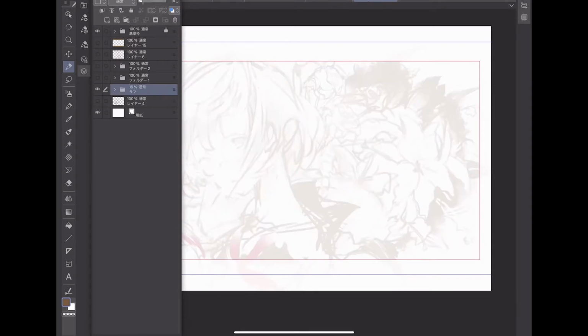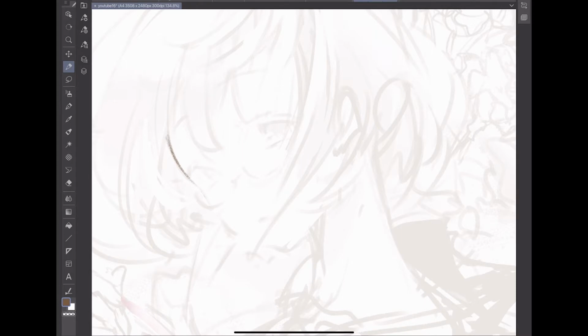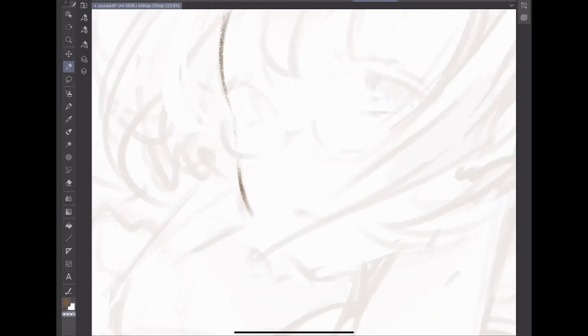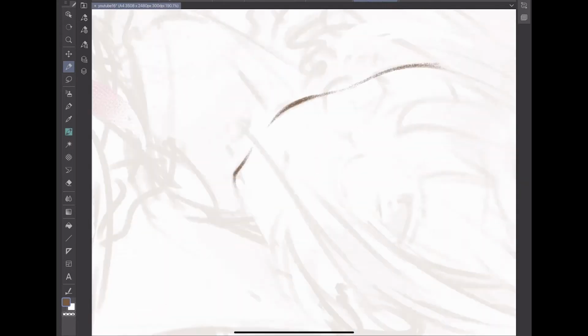Once I've decided on the theme and composition, I draw a rough sketch of what I'd like the piece to look like. Then I lower the opacity of my sketch layer so that I can still faintly see it while I line.